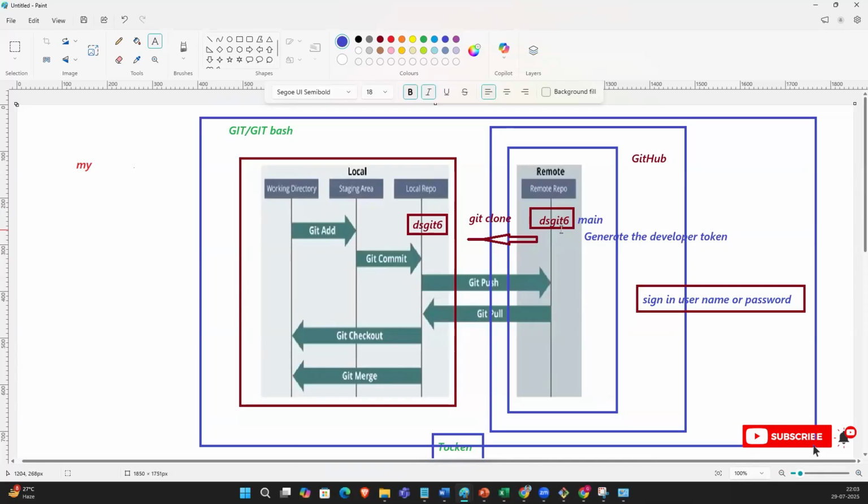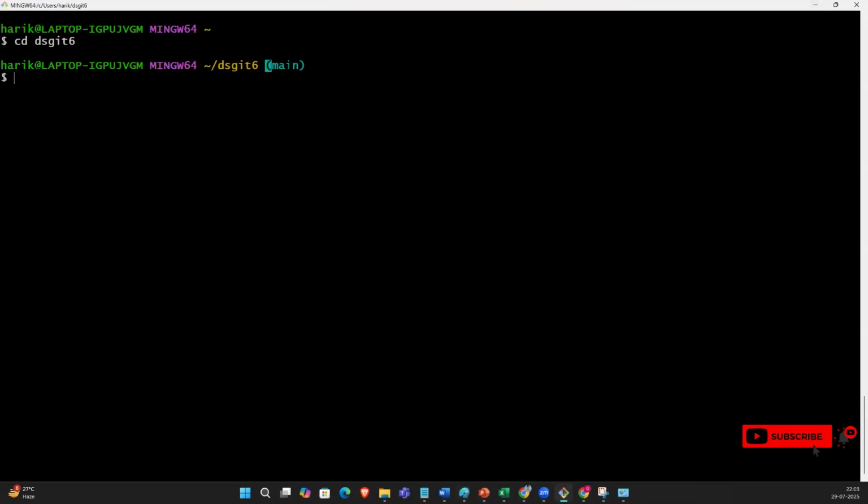So you are downloading this repository with the main branch to the local repository. You see? So what branch is downloaded? The main branch is downloaded. So the main branch with ds git 6. Is there any data in that branch? No data is there.